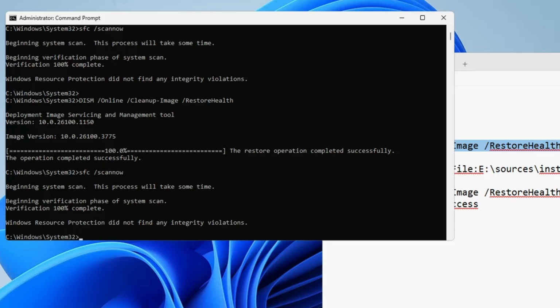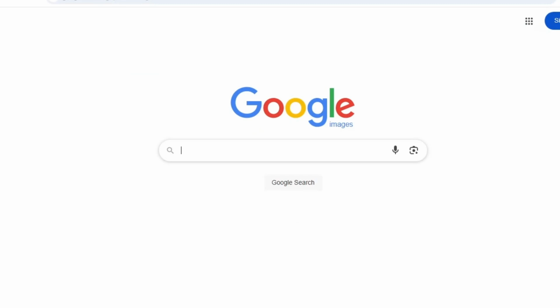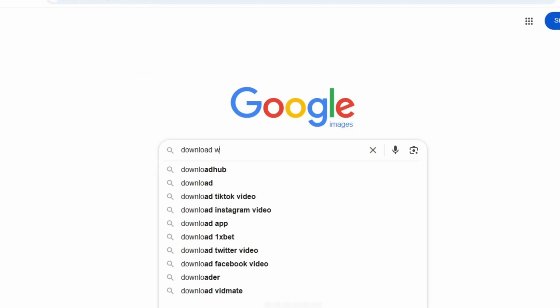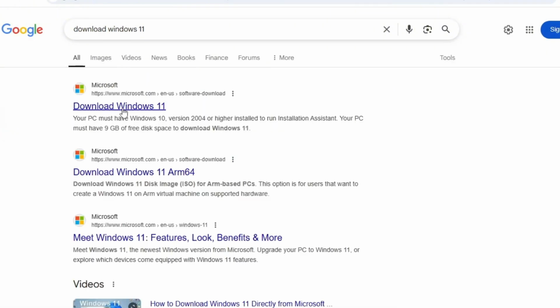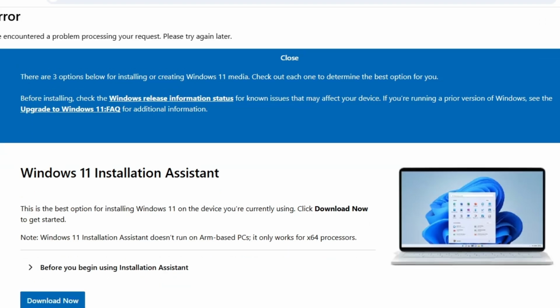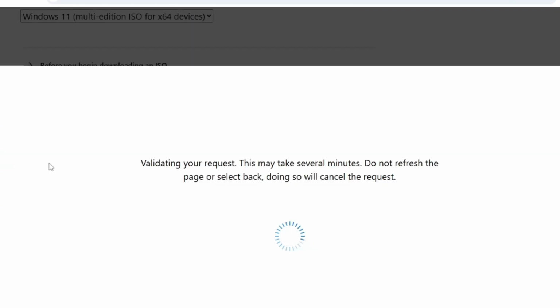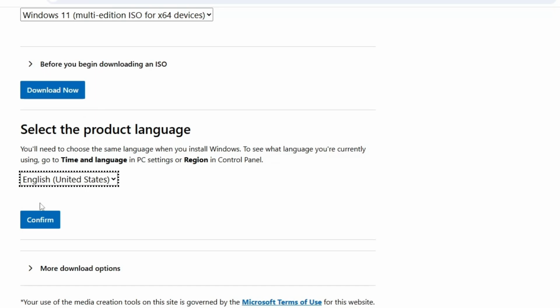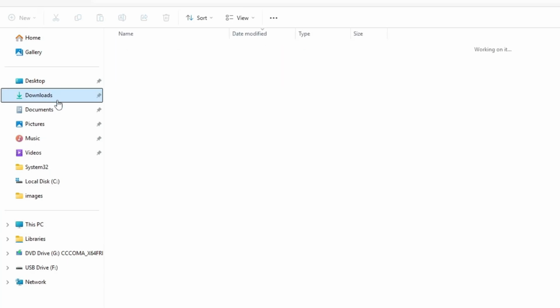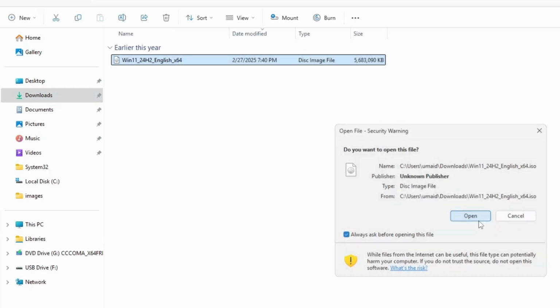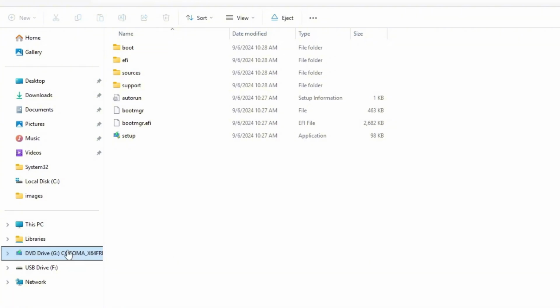In that case, you'll need to use a Windows ISO file as the repair source. Go to your browser and type download Windows 11 ISO. Head over to the official Microsoft website and download the ISO file that matches your version of Windows. Once the download is complete, simply double-click the ISO file to mount it as a virtual drive on your PC. My ISO file is mounted in Drive G. Check your Windows 11 mounted drive letter. Later, we will use this drive to repair our system files.